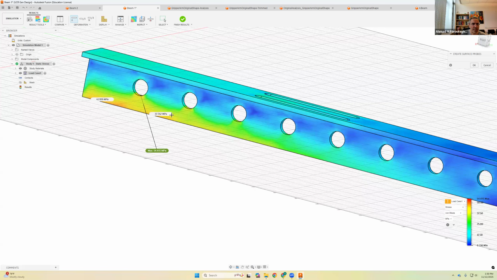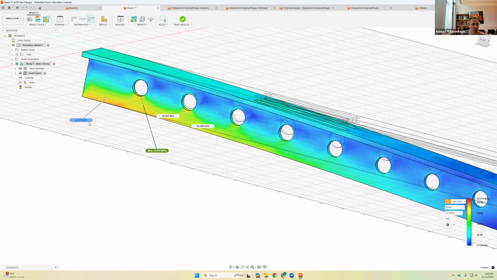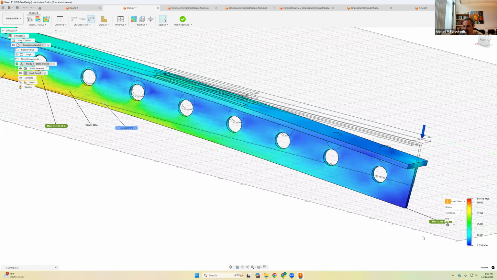And then I click enter. So I have those probes. So this is the stress here, there, and so on. The unit of stress is megapascal. You can change it.